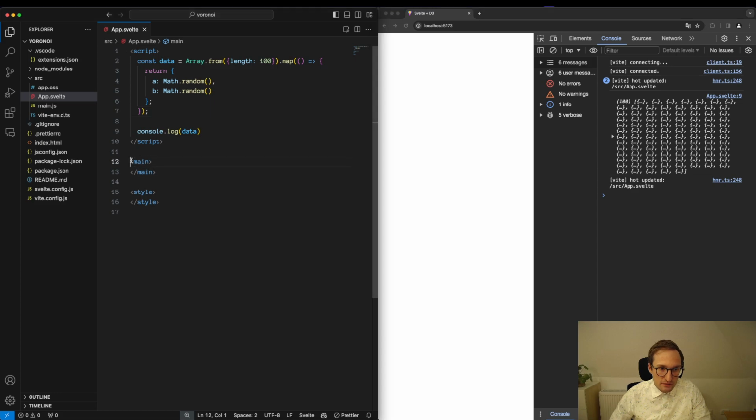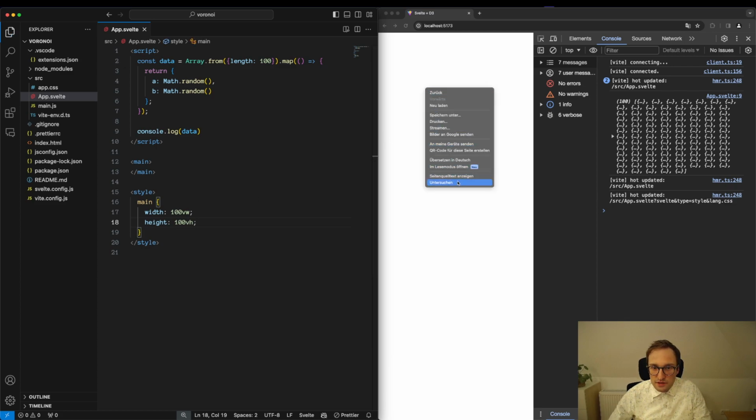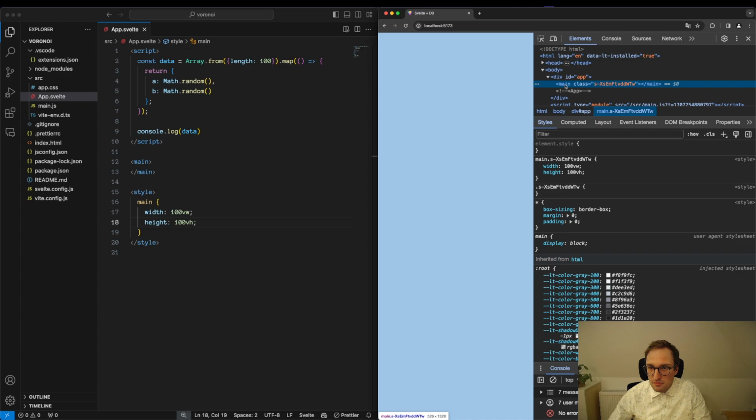For that I have this outer main element that I always use, and in the style we say main should have a width of 100vw, so 100% of our viewport, and the height is equally 100vh, 100% of our view height. So if I go to the HTML, you can see our main element now spans throughout the whole space that we have in our browser window.